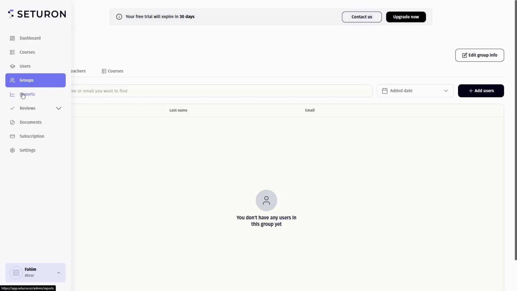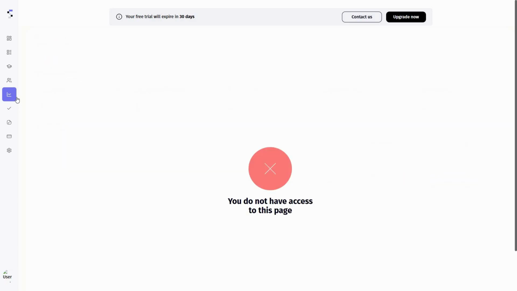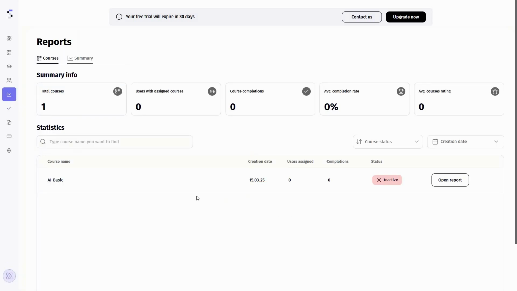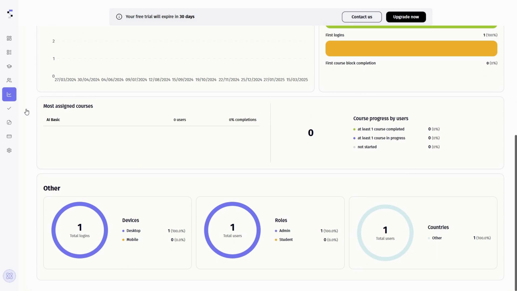So after the group, we also have reports. So we can see detailed statistics about all the courses. So how many courses I have, how many users are assigned to courses, course completions, average completion rate, average course rating. And then I can also see the statistics based on a certain course. On here, I can open the report to see all the statistics about this course. And then I can also see a summary on here, as you can see, with all these different stats.